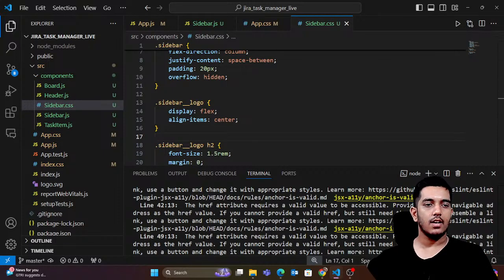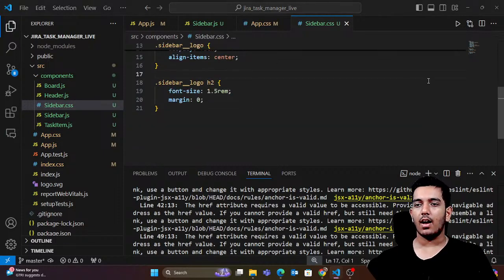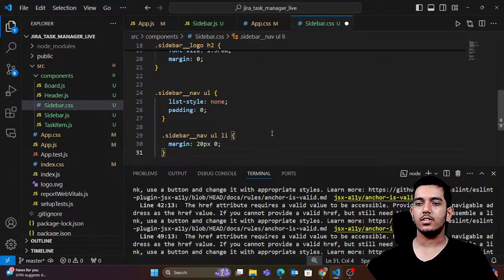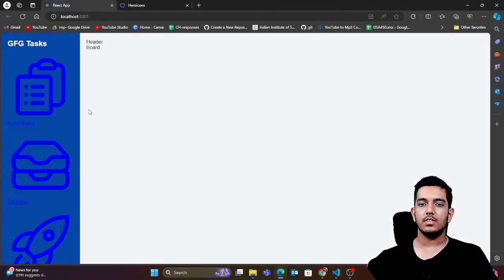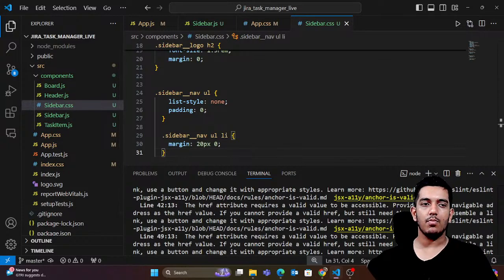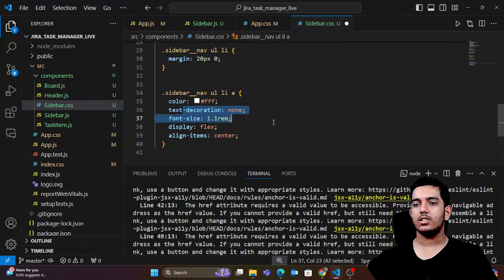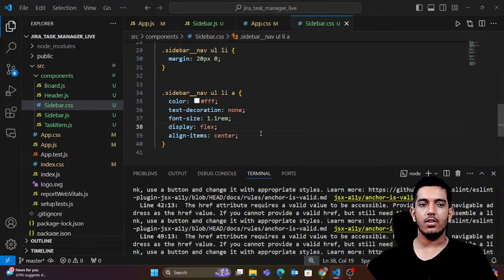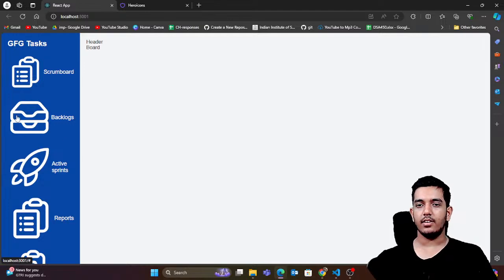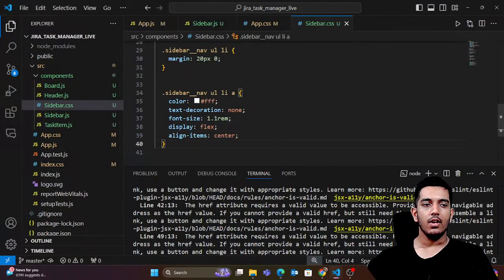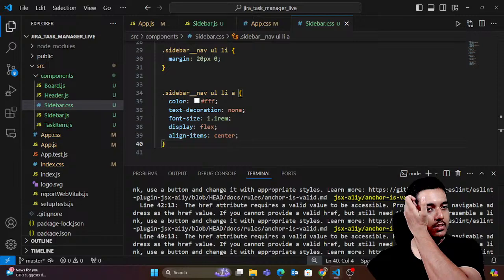Now guys, I'm just gonna say that the UL and LI tag would be having first of all no style. So list style as none, no padding, and then some margin from top and bottom. So you can see each list is gonna have some margin from top and bottom. Then I'm just gonna say that the A tag has color as white, text decoration and font size this, and flex, everything is in center. You can see everything is in center.